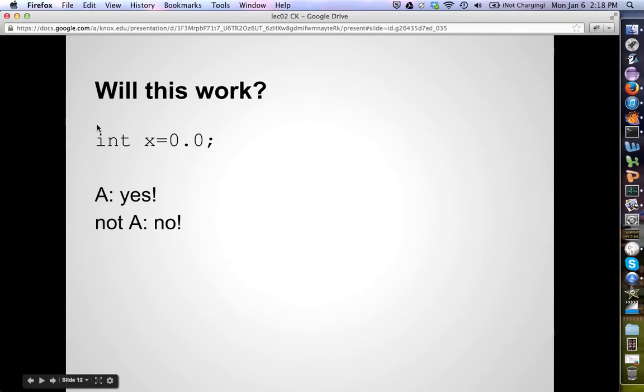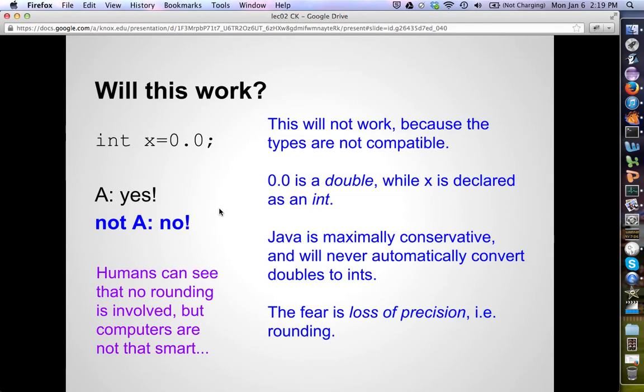How about this? Will this work? We've got integer x and we're assigning it the double 0.0. Is that going to work, yes or no? No, this is not going to work. This is not legal syntax. These types are incompatible. You can't assign a double into an integer because Java will not do that conversion for fear of loss of precision. What that means is it's worried about rounding, so we're never going to round automatically. Now a human can look at this and say, well, 0.0, there's no rounding, you just convert that to 0. That's fine that a human can see that, but the computer's not going to be able to figure that out. So you're just stuck with this not working.